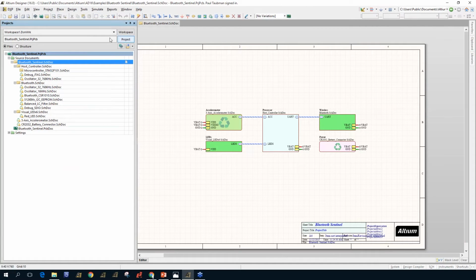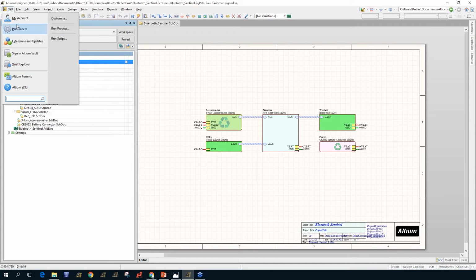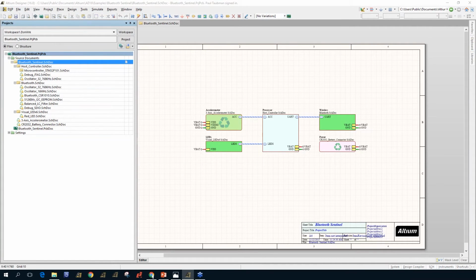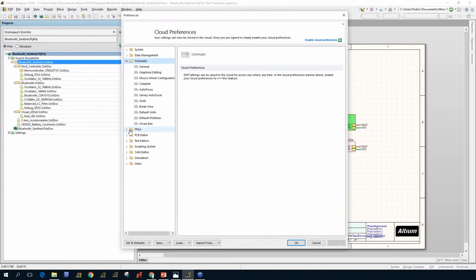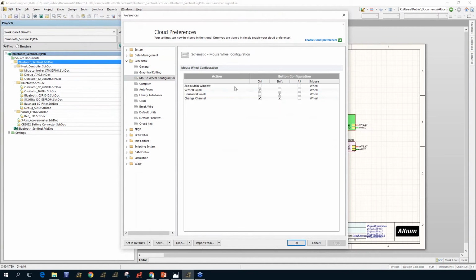I'm going to show you guys how to change that, so if that's something you want to do, you can certainly do it. Under DXP, we're going to go to Preferences, and I'm going to go under the Schematic section, or Schematic folder, and there is a mouse wheel configuration. So by default, you'll see a little checkbox next to the control. Go ahead and just turn that off or make one of the other ones, give the check there.